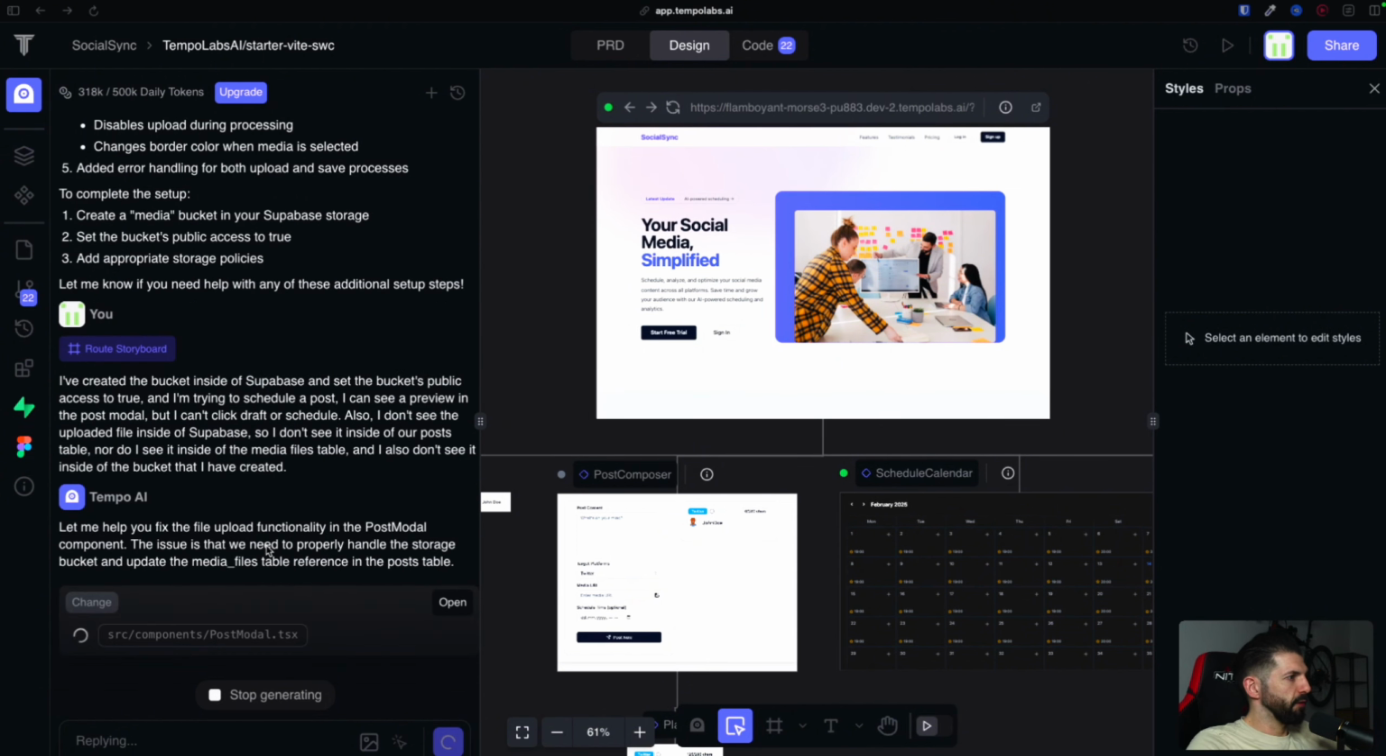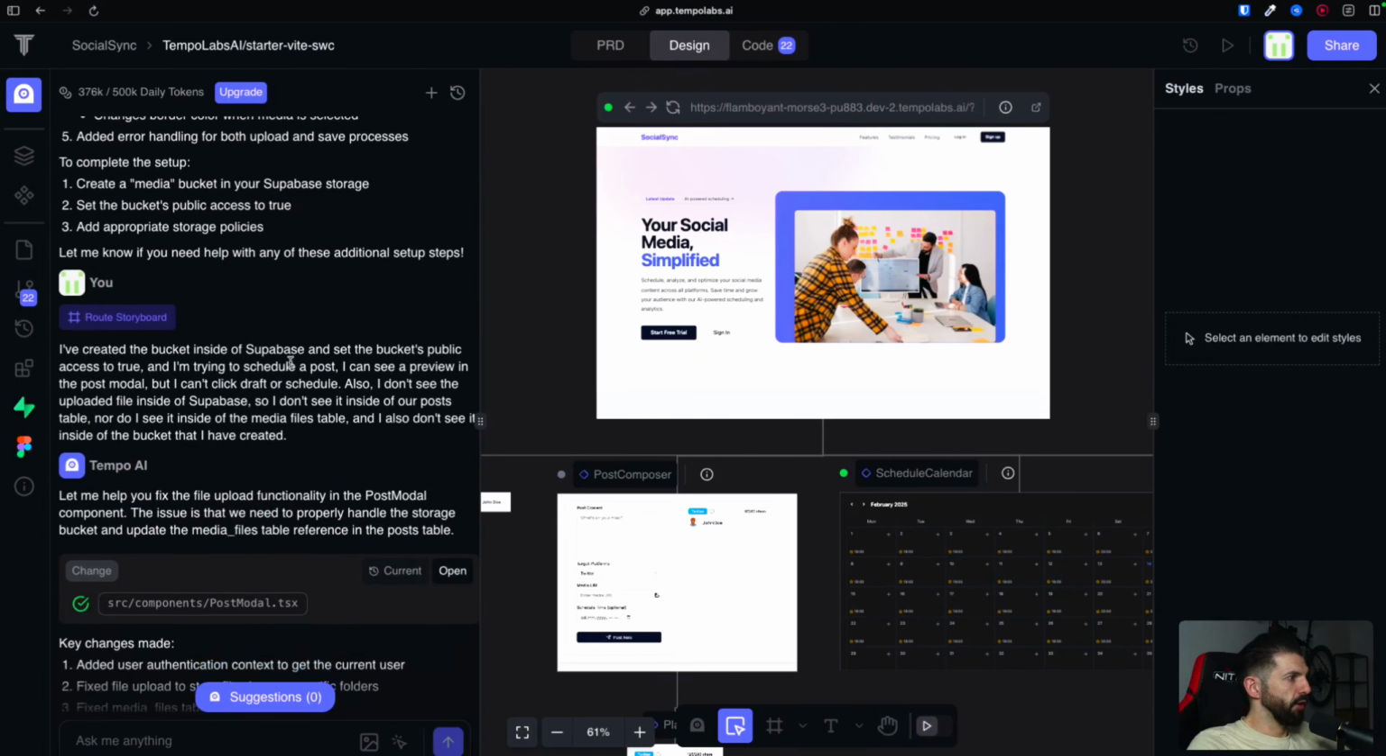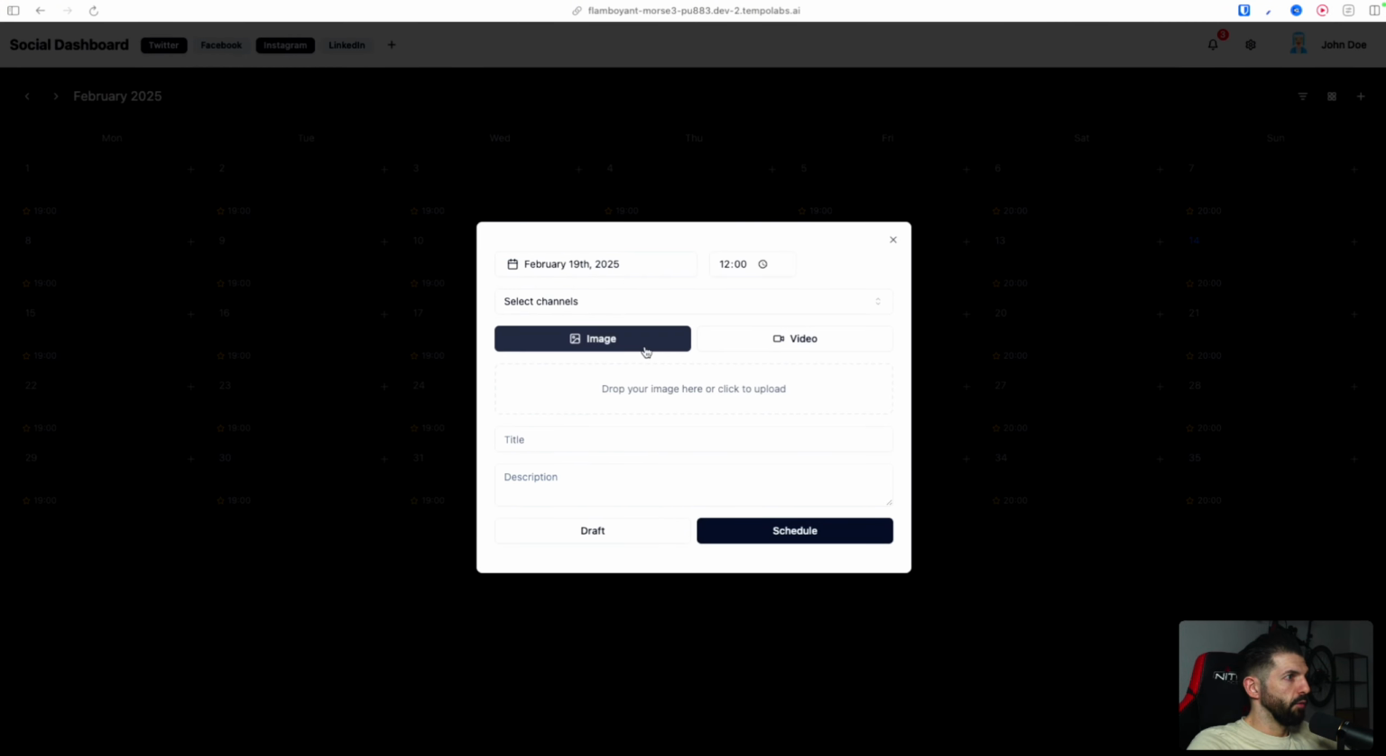Let me help you fix the file upload functionality in the post modal component. Yes, please. The issue is that we need to properly handle the storage bucket and update the media files table reference in the posts table. Okay, yeah, so we don't need to run the SQL statement again, right? We've already done this. Let's see if we reload and again we choose something, choose an image, put that here.